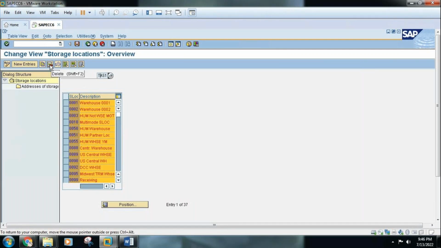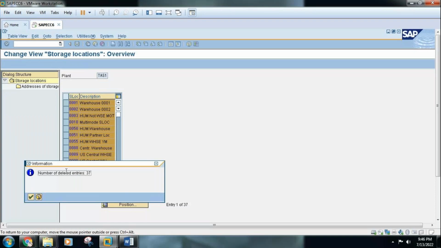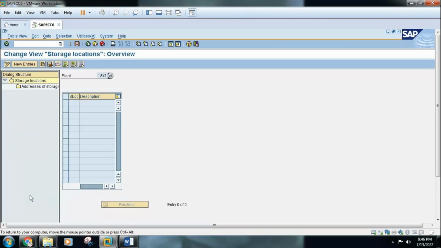First, delete the data of 3000, because we copied from 3000, and it got copied to our plant TAS1, which is wrong. So delete all of this. Number of deleted entries: 37. Now click New Entries, and now view the storage location.